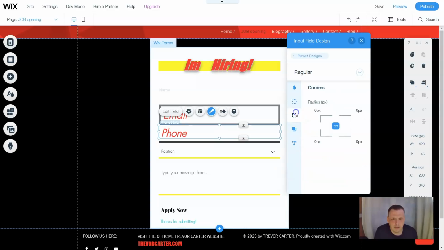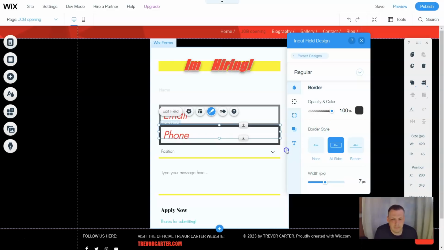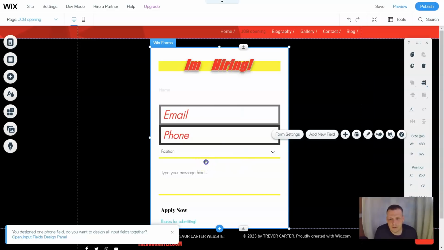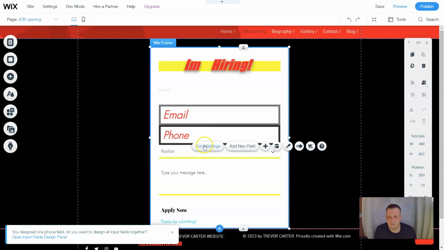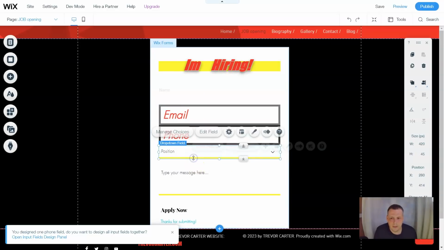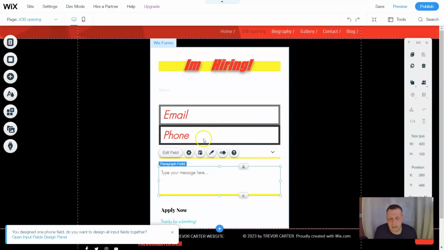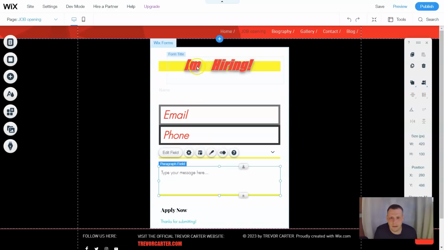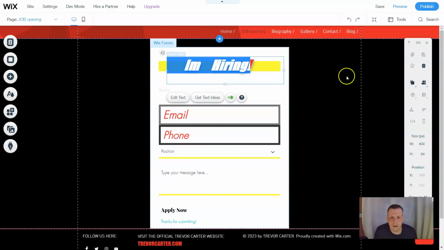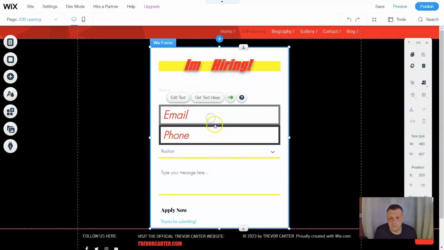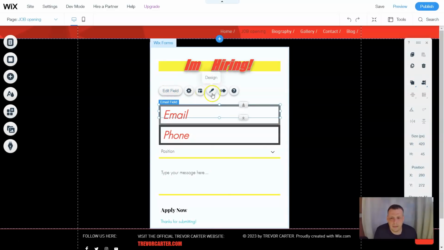Now we have the corners and the border again. Alright, now we have those, and I liked all of them. We're just changing them up. Do you see? So you would do the same thing for each and every one. So the same for the position. Alright, so this is each one of the inputs of the form.